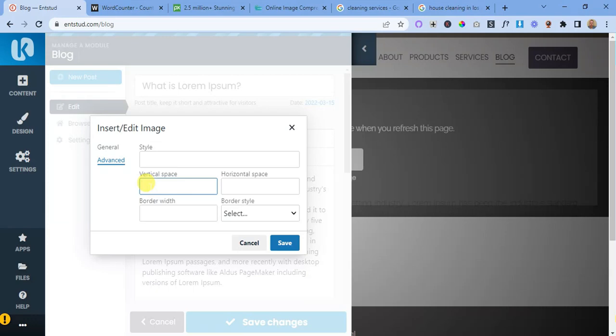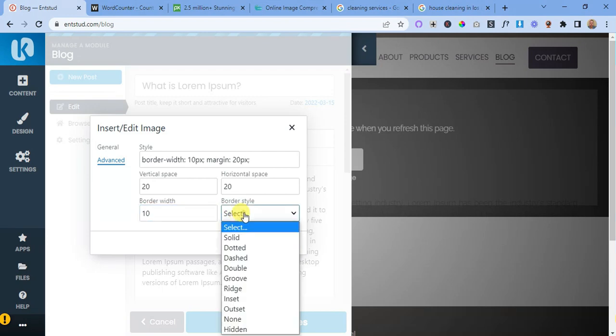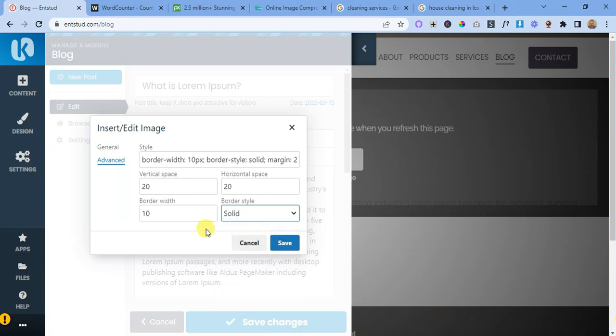So we're going to put 20 pixels. I'm sorry, the vertical one is going to be the top and the bottom, and the horizontal is going to be the left and the right sides, okay? So let's do 20 pixels here, and then a border width, which is going to create a border around the image, and we can put 10 pixels here. Then we select the border style. You can select any of these, whatever you like. It's going to create the border, and then we're going to save changes.